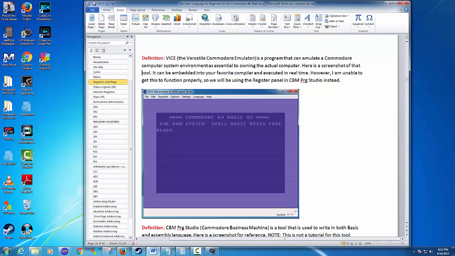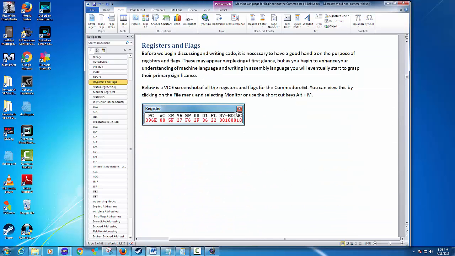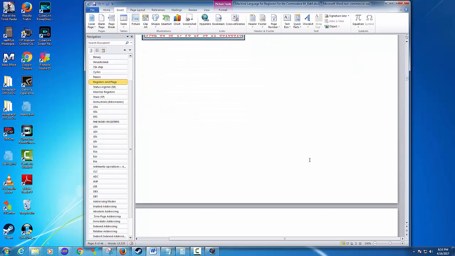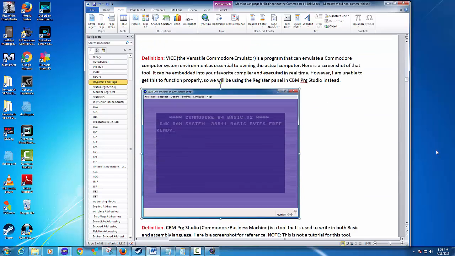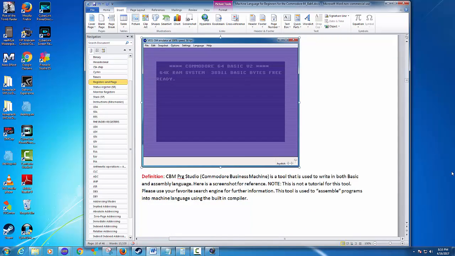regular compile. However, I am unable to get to this function properly, so we will be using the register panel in CBM-PRG Studio instead. So I've been playing with Vice a lot, and what I'm stating here is I couldn't get this register to read right when I try to change the zero, set the zero flag, or try to set XY registers, stack, whatever. It wasn't throwing values in there, and I didn't really have time to play with it and figure out why yet.